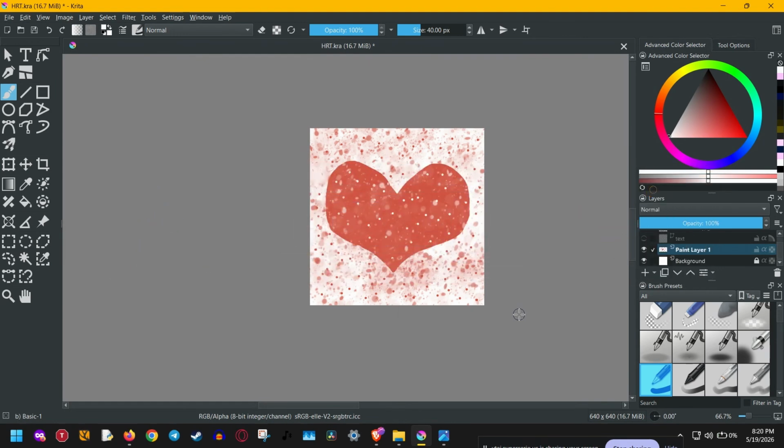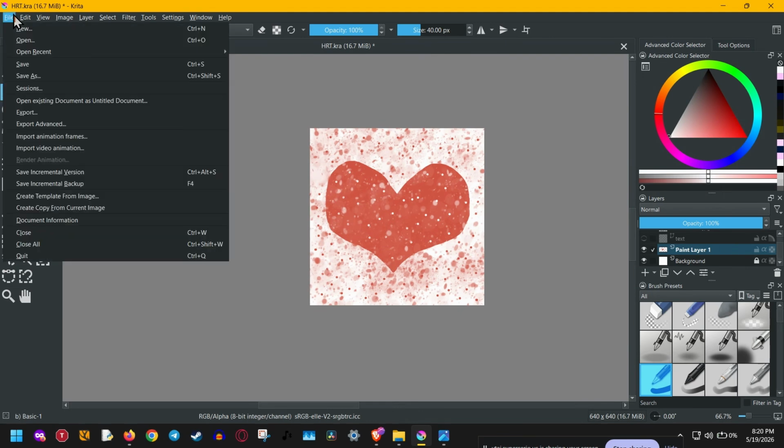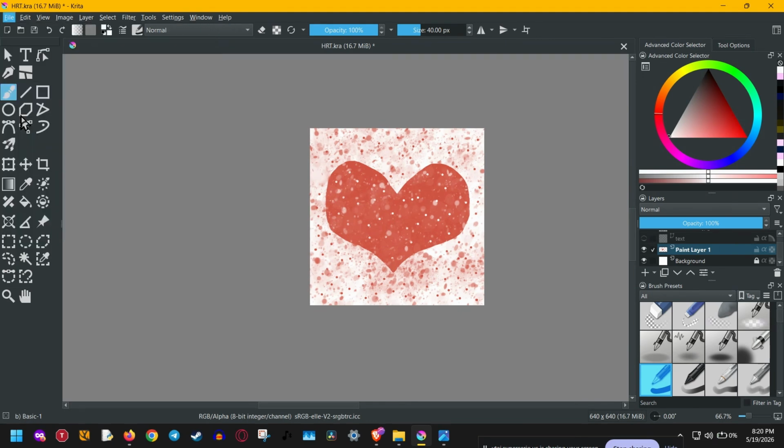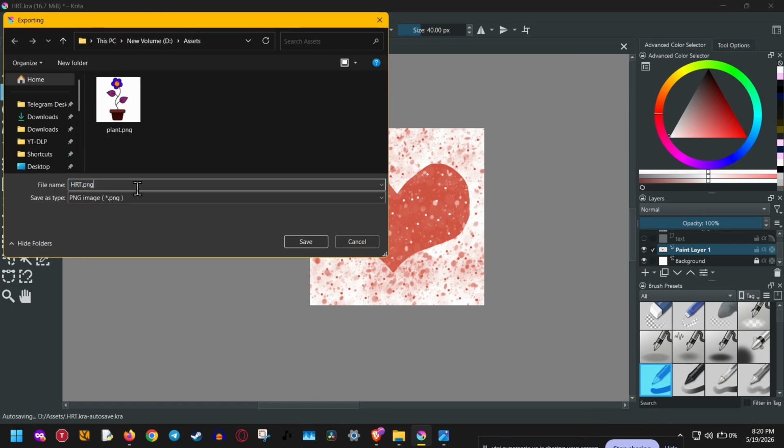First, open your project in Krita and go to the top menu. Click File, then choose Export. This is the key step because Krita doesn't usually save directly as a PDF in the standard way most people expect. Instead, we'll export the artwork as an image first.